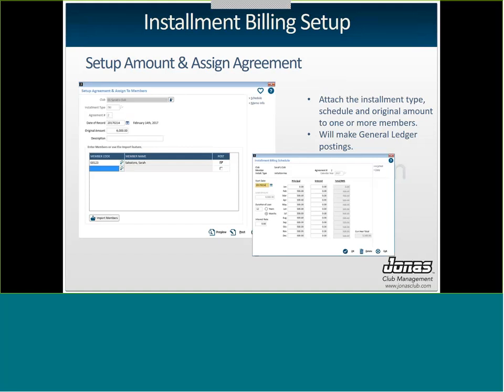So this is under Club Management, Installment Billing, and then Set Up Amount and Assign Agreement. What you'll do is choose your club, choose the type of installment, so what you just created with those GLs, and then give it an agreement number. The agreement number can be anything. You can make all of your, say, initiation fees agreement 2, entrance fees agreement 3, bonds agreement 4 if you'd like. It's just a way to keep track of it if a member has multiple.